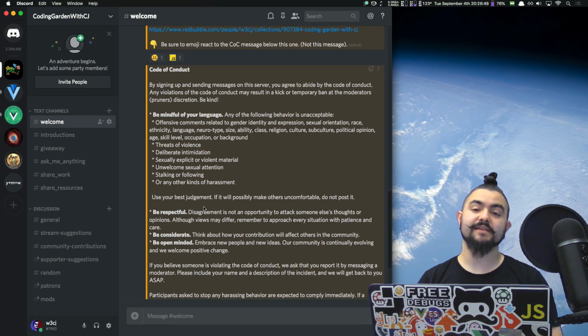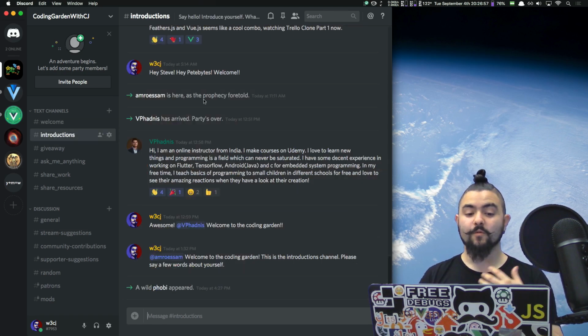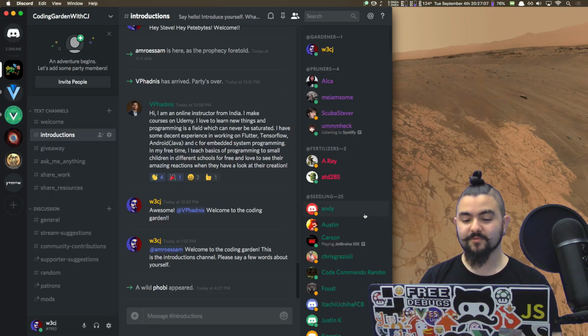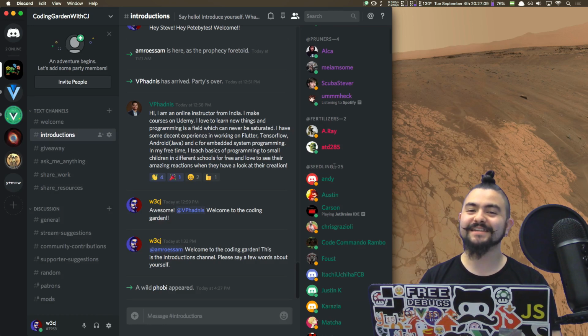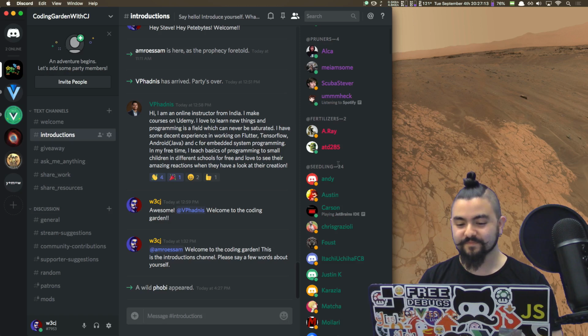The main thing is I wanted people, before they could even access the server, to acknowledge that they had read the code of conduct. Also, before they could access the server, I want people to submit a message in introductions so that they introduce themselves and we can get to know the people in the Coding Garden community. So what we did yesterday was create this group called Seedling and essentially moved everyone into the Seedling group.